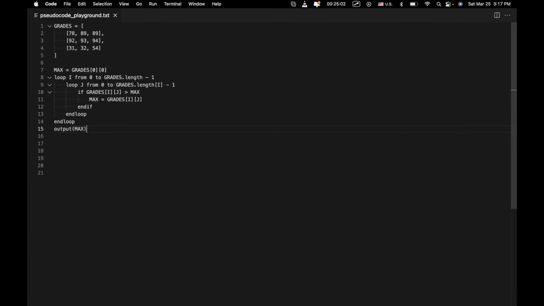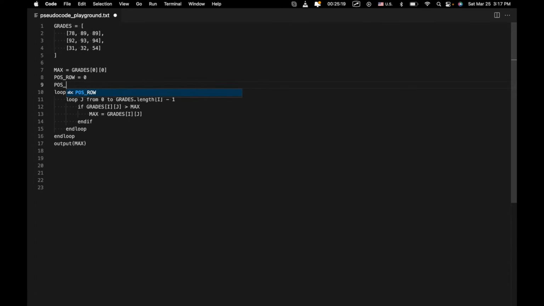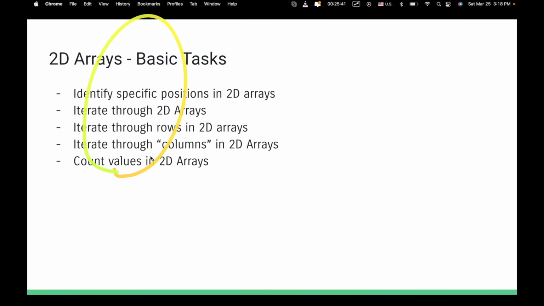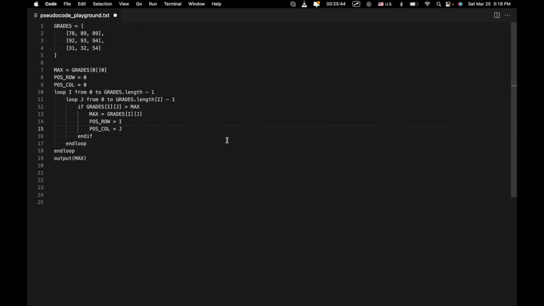If we wanted to keep track of the indices, or what position that maximum is at, I would say pos row equals 0 and pos column equals 0. Then we would say pos row equals I and pos col equals j, and that will give us the particular position of that maximum wherever it is in the 2D array. So those are how you can complete some basic tasks with 2D arrays. In reality, it's not that difficult, particularly if you've got a good foundation in how to work with 1D arrays.